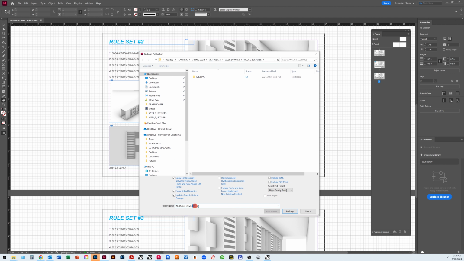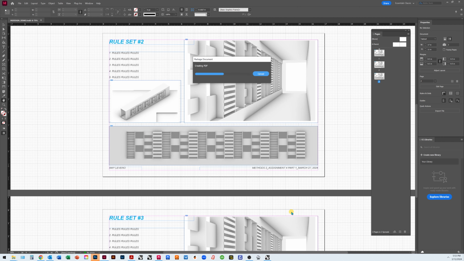InDesign Demo, and it's going to create a folder. So you want to give it a name that makes sense. So we'll call this Week 9 InDesign Demo. And then just hit Package. Let all the stuff be the default. And then it's going to process. And you're going to wait for it to process.